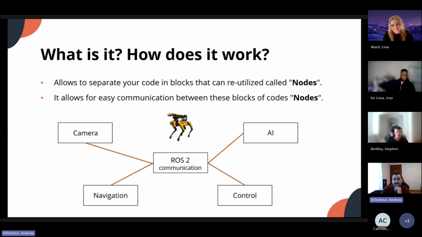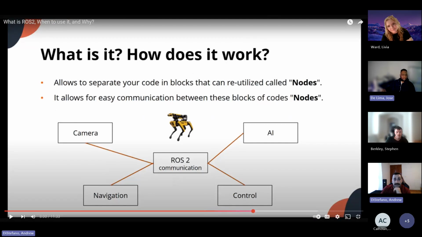So this is how. Jose, did I see your hand go up, or was that from before? No, my hand went up.